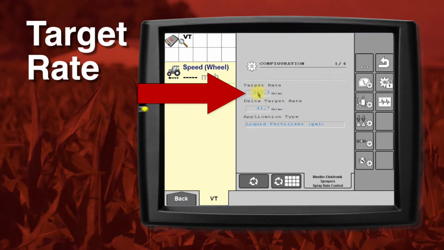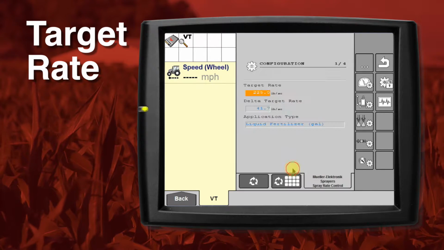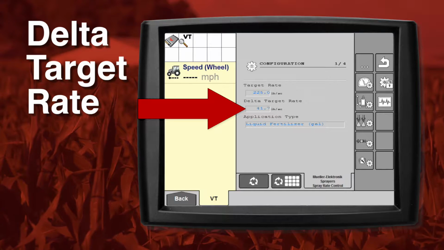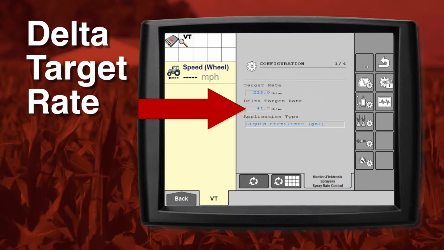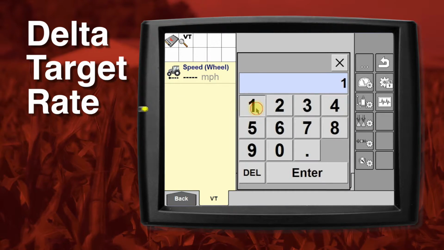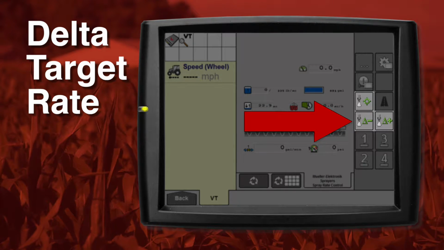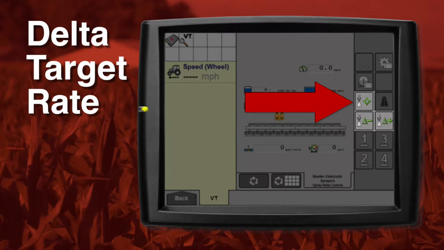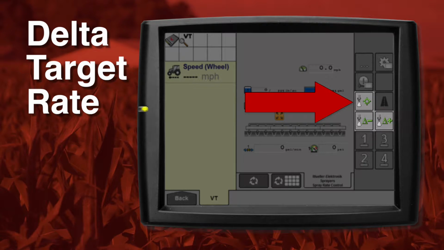Next, enter your target rate in pounds per acre. You use this parameter to set how much product you want to apply. The delta target rate is the amount of change your system makes to the target rate when you press the rate increase or rate decrease icons on the display. Enter the amount of change you want to occur. Here is a look at the home screen with the rate increase and rate decrease icons highlighted. Pressing the automatic rate icon clears the manual rate changes and returns the system to the set target rate.